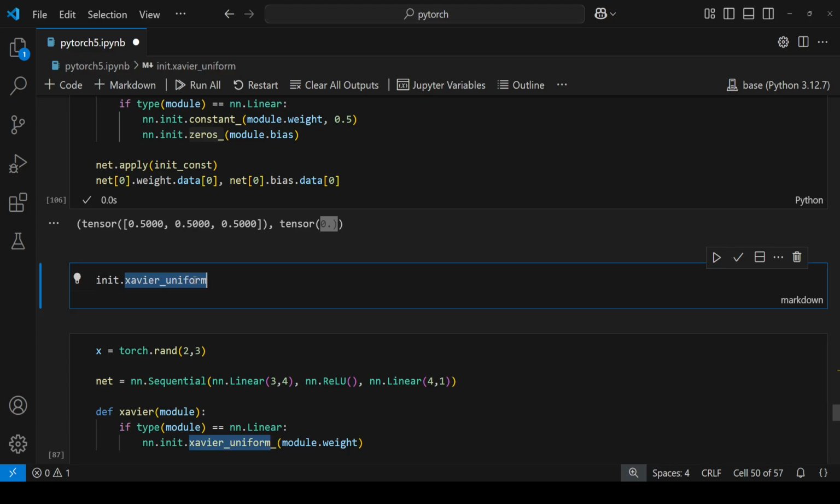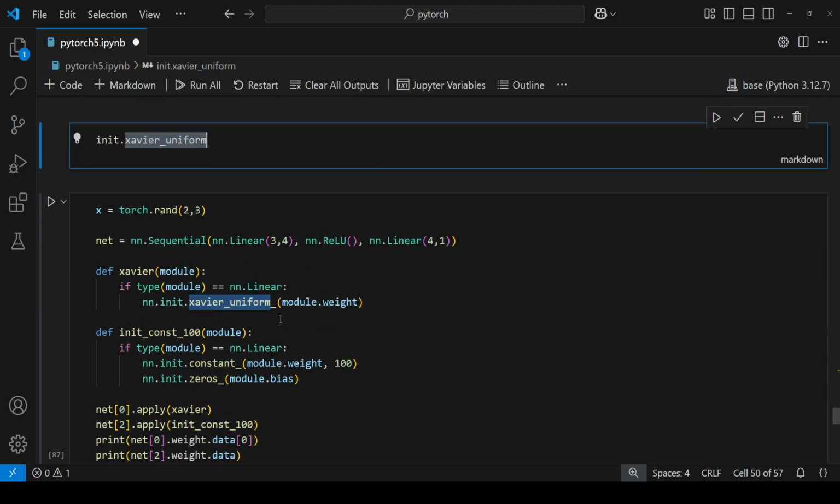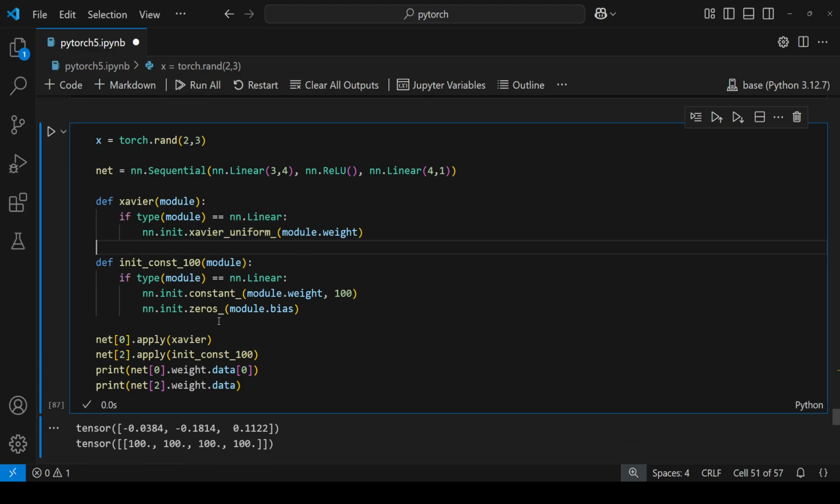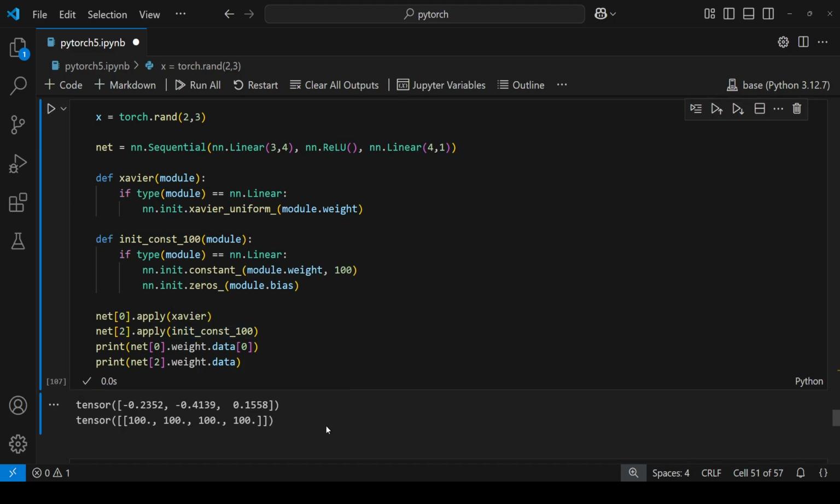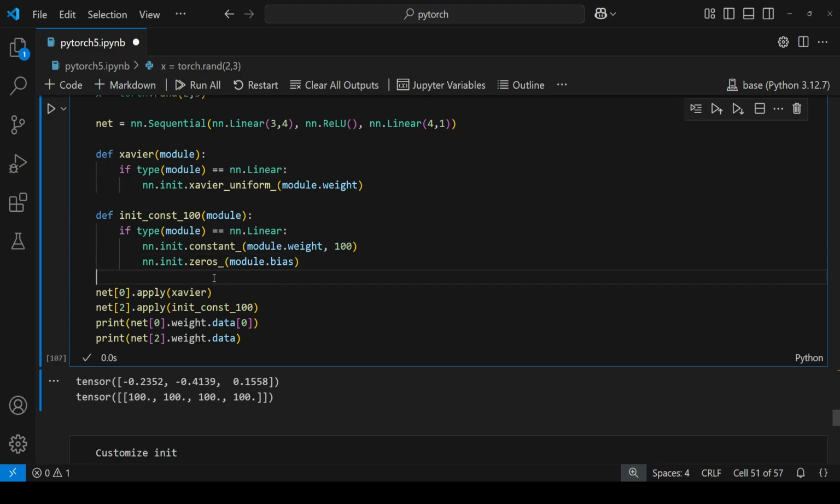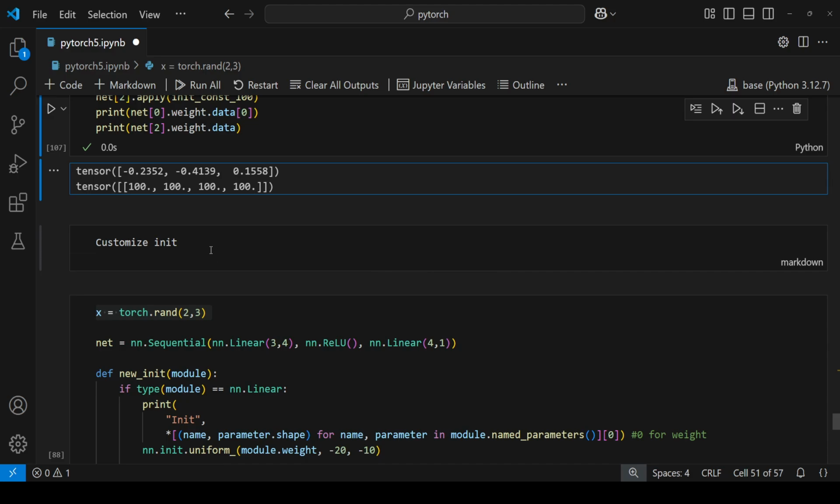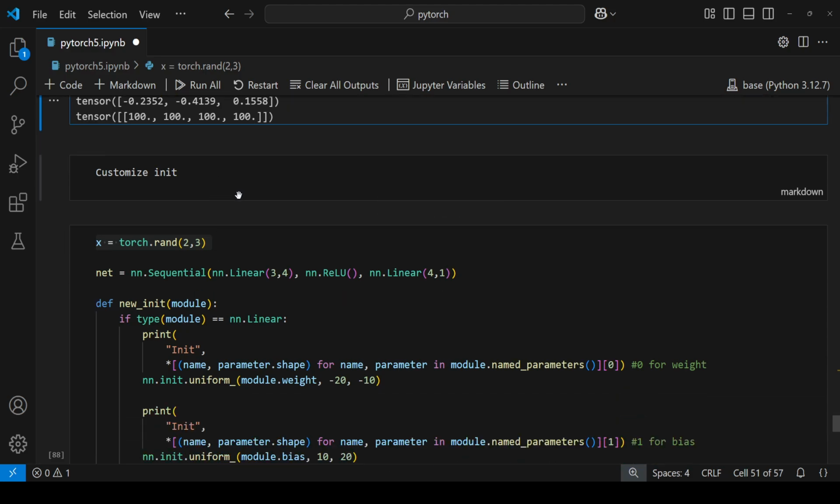And you can even use the so-called Xavier uniform. That's just another method of initializing. You can have a look by yourself later if you're interested. That's just some other function that you can call to initialize. Good. And then we can even define this constant. Let's say we put 100 for those weights. So you can do whatever you want. Good. And you can even customize our initialization.